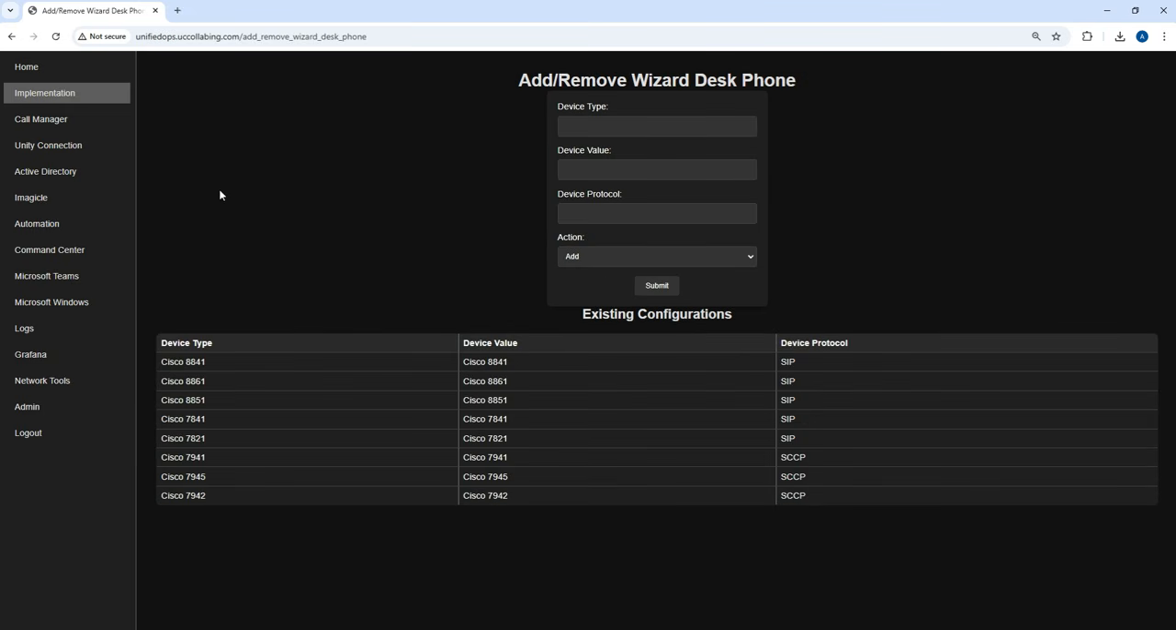Now, similarly, whatever device models you use in your network, you can define over here. For example, 8841, 8861, 8851, and what kind of protocol you use for these devices, you define here. This is helpful in case you want to provision any desk user based on the device model that you have in your network.